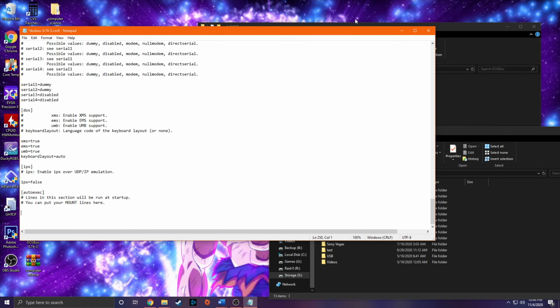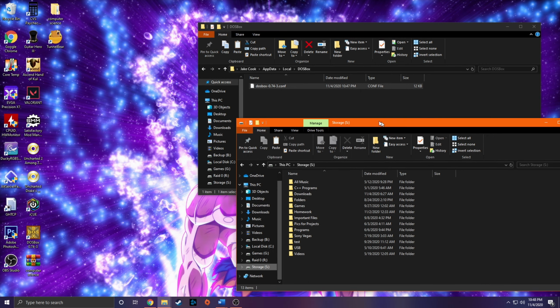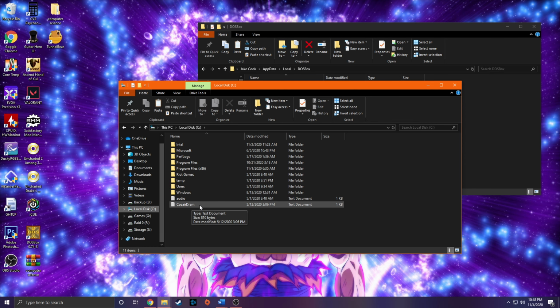Alright, so instead of using a flash drive, you could just make a folder on your computer and use that as the drive for DOSBox. So first you gotta make a folder. Make sure you can't make it on the desktop. You have to make it in one of your drives.